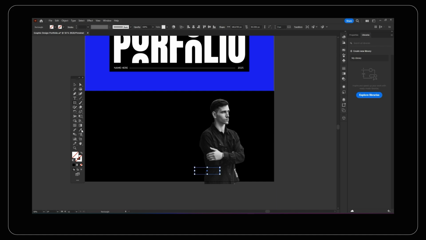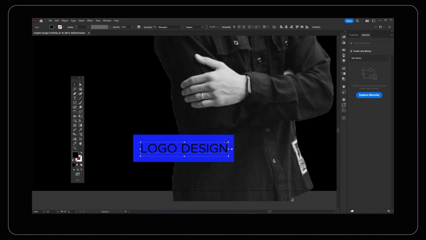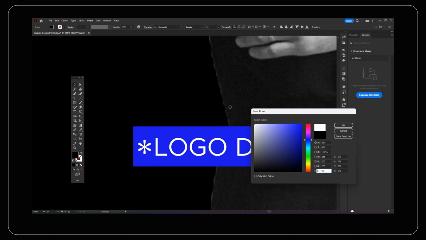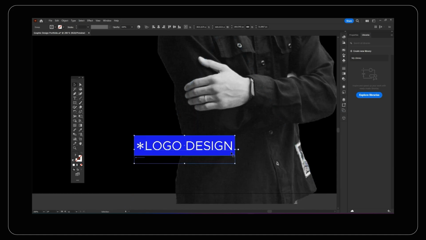Just create a small shape. I'm gonna pick it to blue. So I'm adding a star just to give that brutal effect and also kind of a pointer. I'm gonna change this to white color and that's it. This is how it's gonna look.